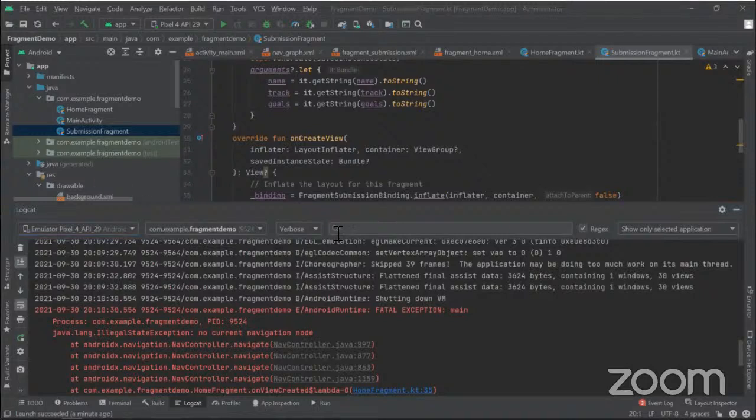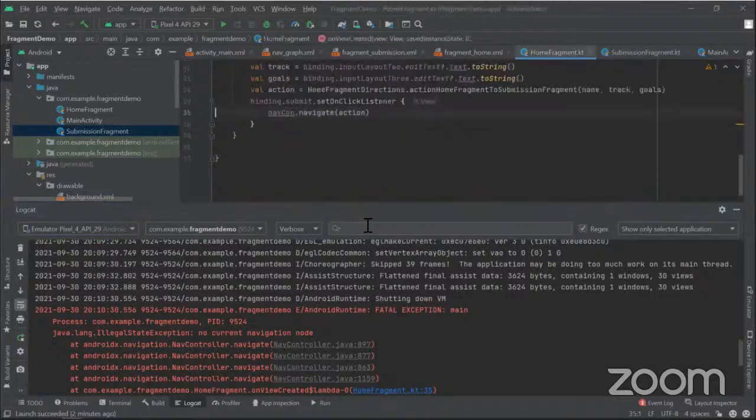So this is basically what we should look at. And that is in our home fragment. So this action is actually a direction. We just stored an action there, but when we want to use navigate, it actually takes in an ID, but this is just a nav direction. So there's no actual node.